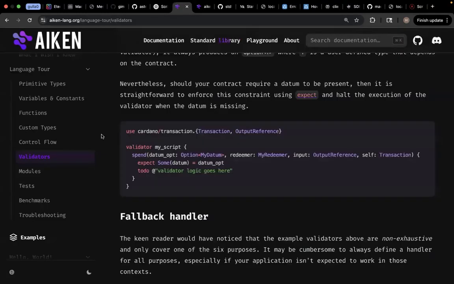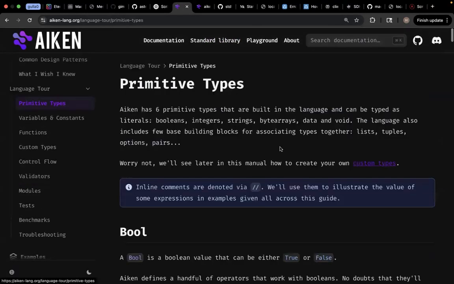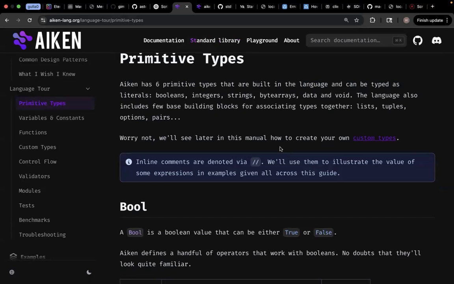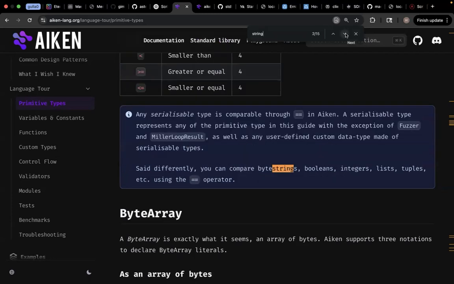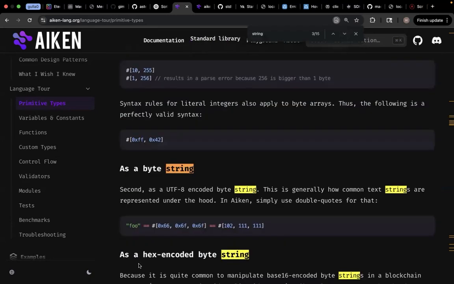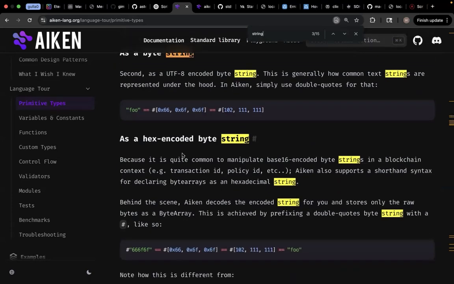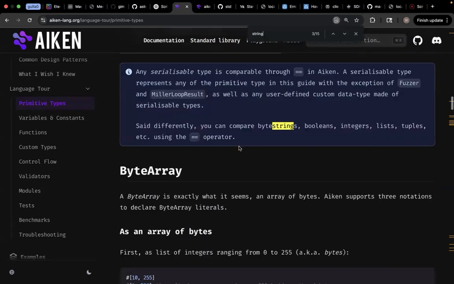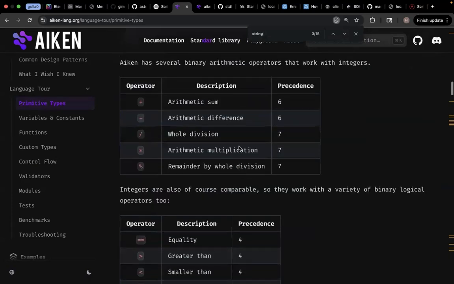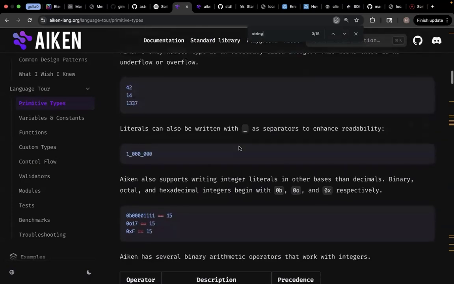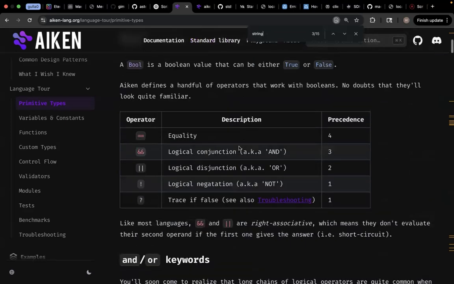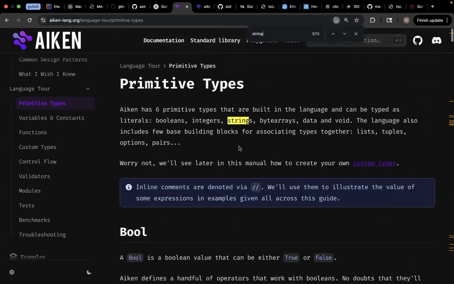So for that, we'll have to go into primitive types, and I'm going to search for string here. So we have 15 strings. Said differently, you can compare byte strings as a byte string. So they're using byte strings here. So my assumption is a string is the same as a byte string. How can we figure this out? What's the difference of a byte array and a byte string?